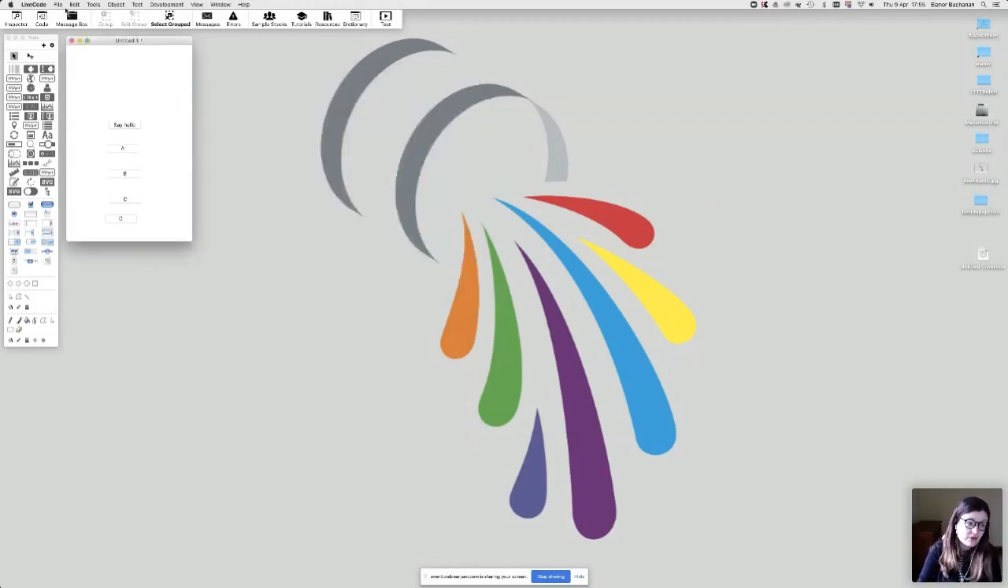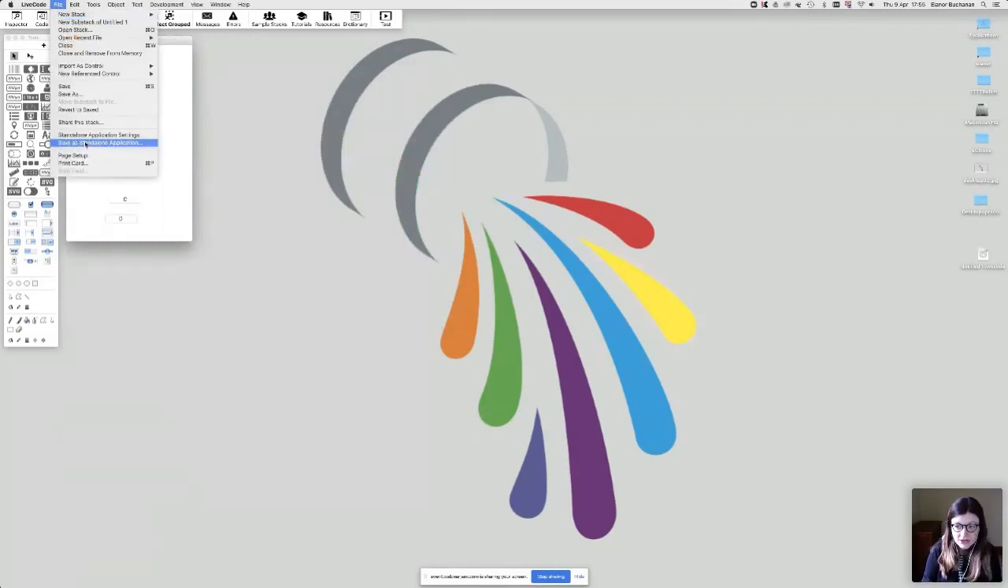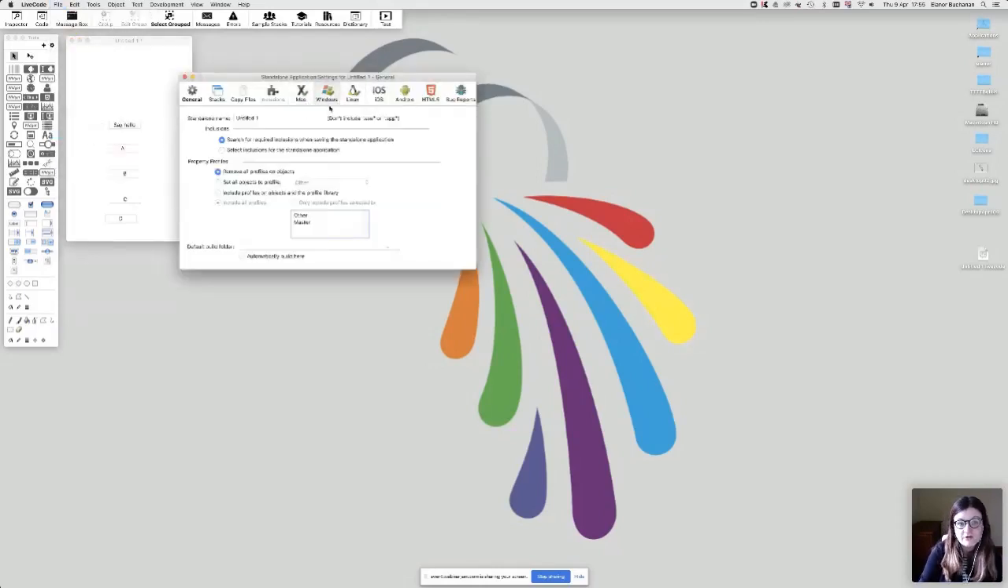And then when you're happy with the setup, you go to File, and you choose Save as Standalone Application, and then that will actually build the .app file or the .exe or the .apk or whatever it is that you need for the particular platforms that you have selected here.